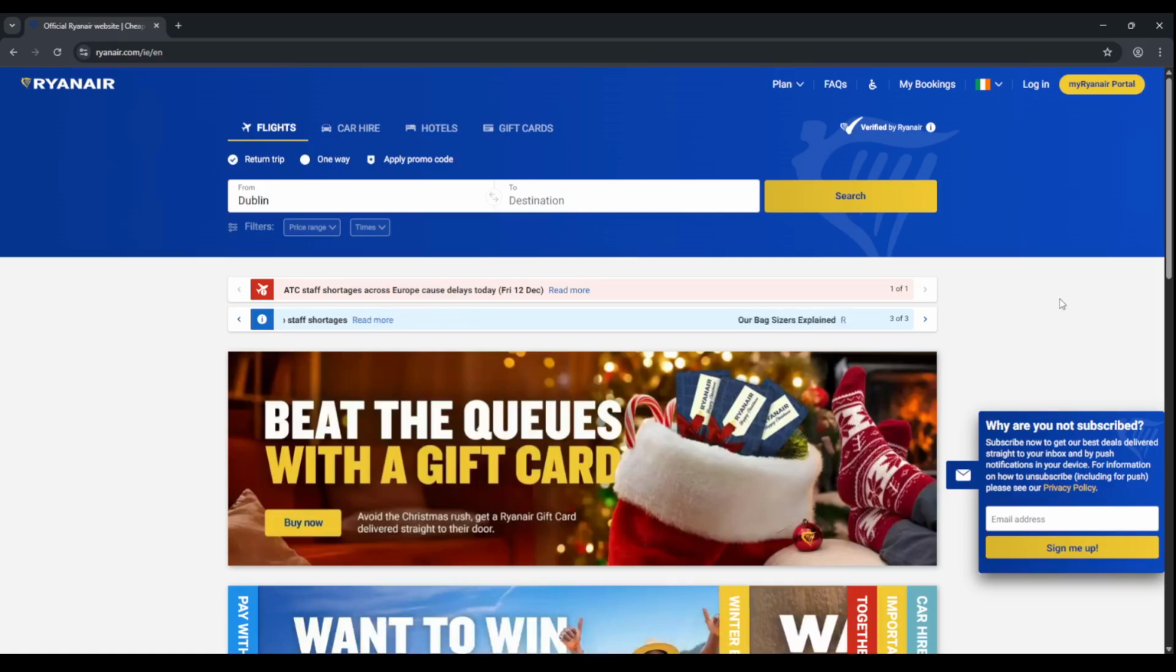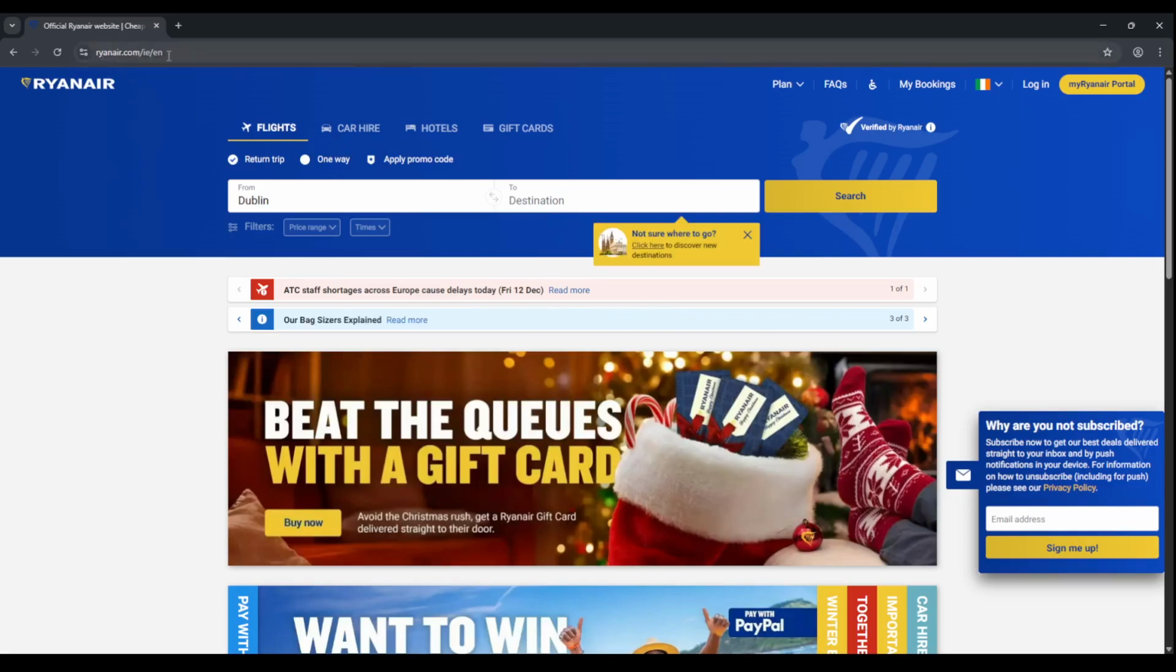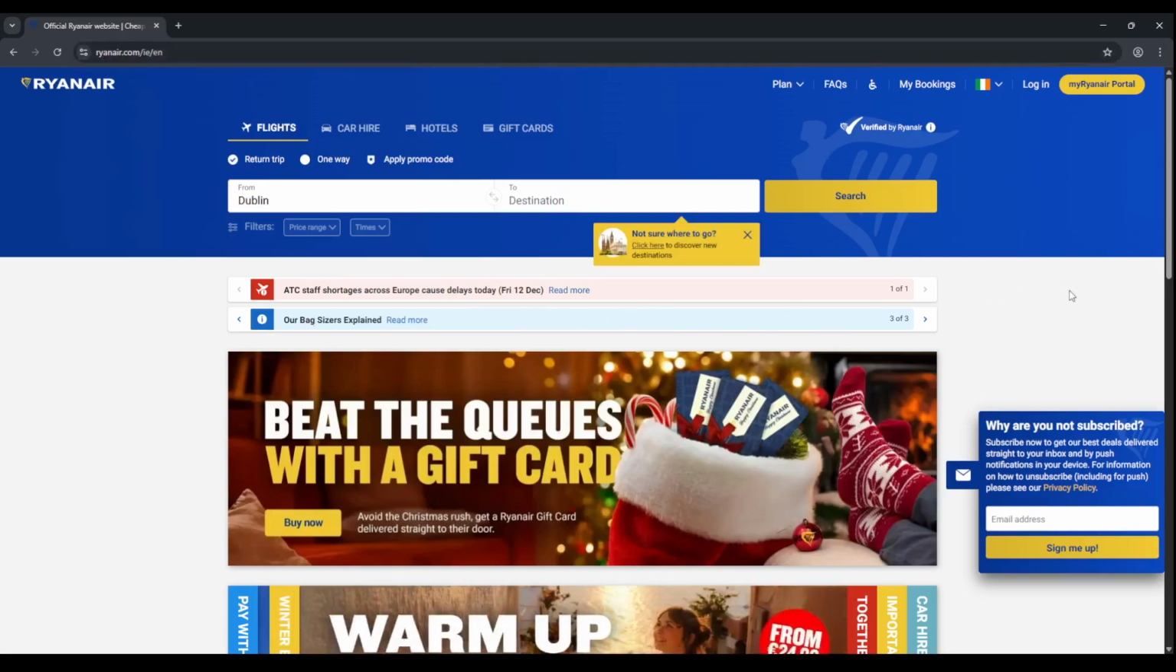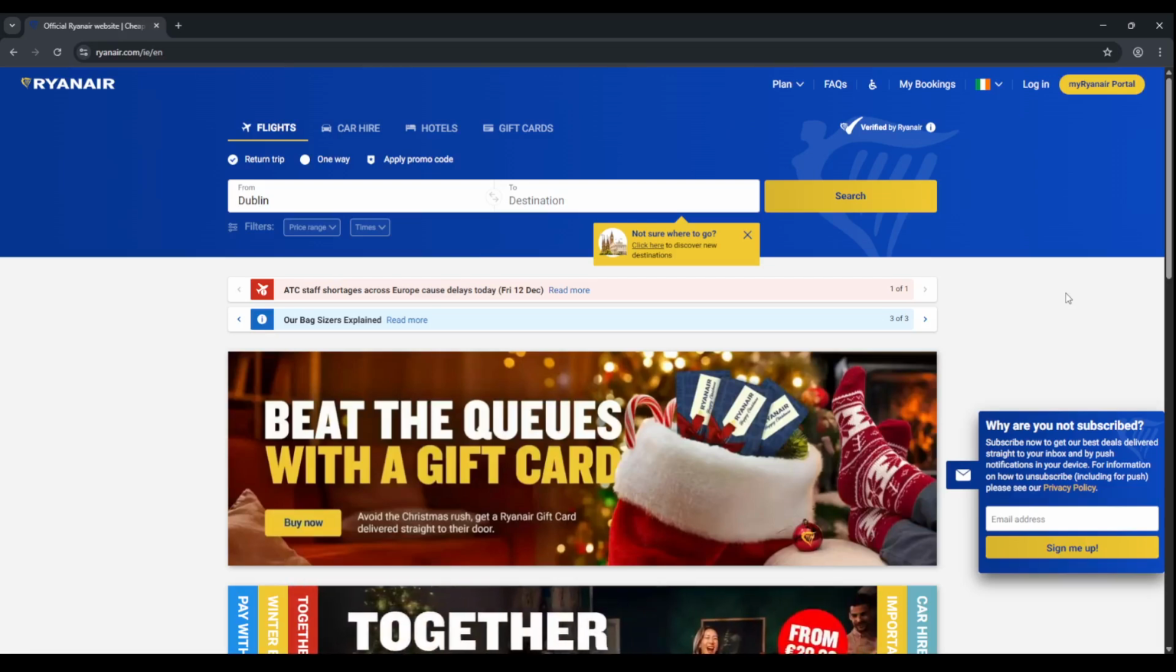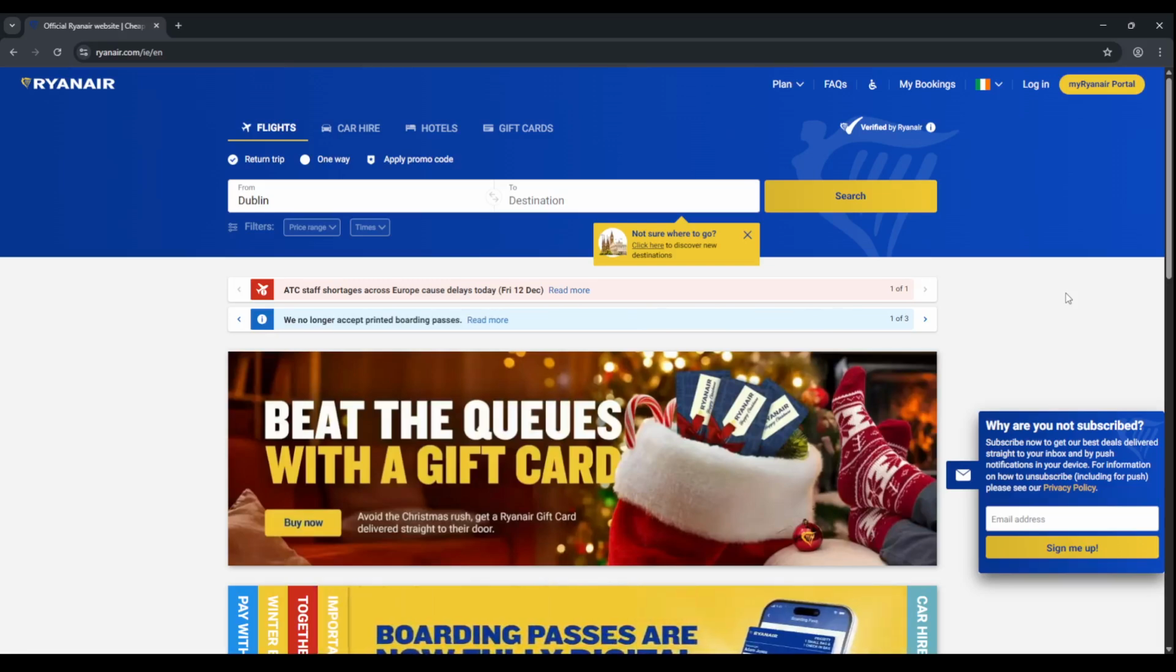First, open your web browser and go to ryanair.com. If your browser redirects you to a local version of the site, that's perfectly fine. You're still on the official page. Give the home page a second to load. You should see the flight search area front and center. If a cookie or privacy prompt appears, go ahead and accept or manage it so the page can function normally. That prevents the site from hiding important controls behind a banner.